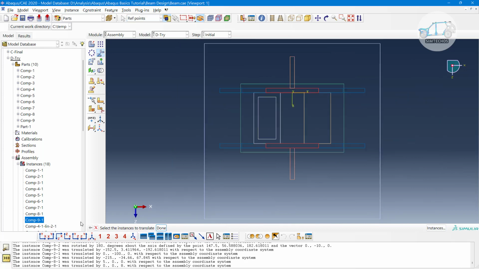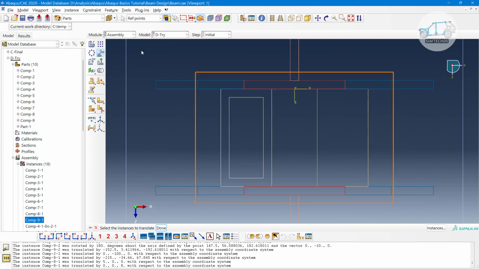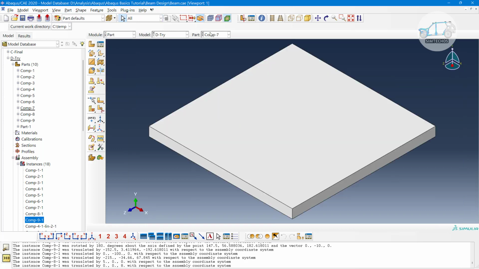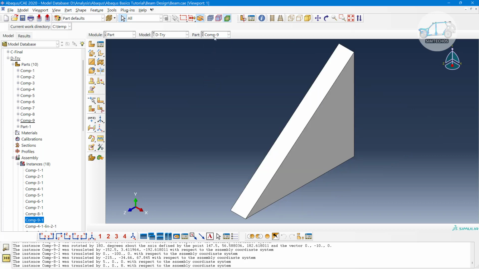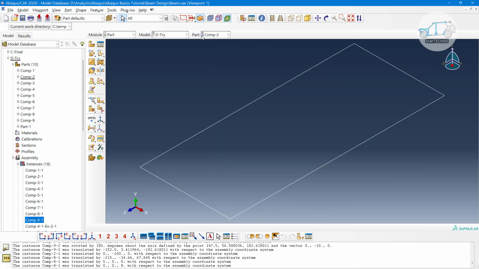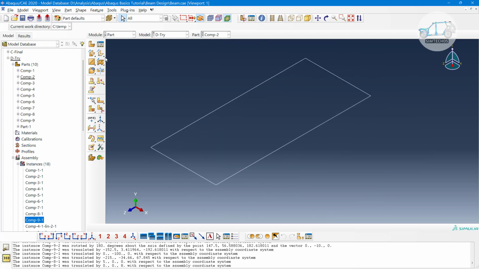In top view you are not able to see this member, but if you want to see this member you have to first define the properties. Why? Because the y feature is not available, not visible from the top view. Okay, so let's say component 1, 2, yes. So let me create a property for this member.